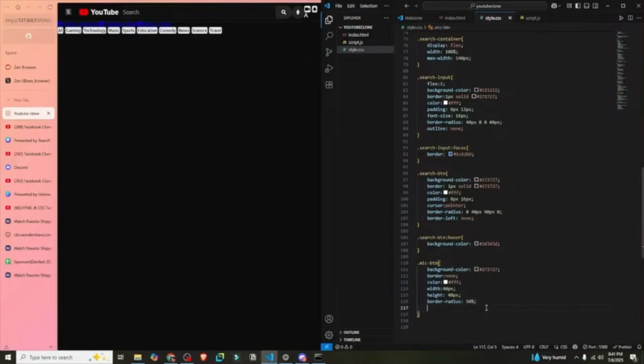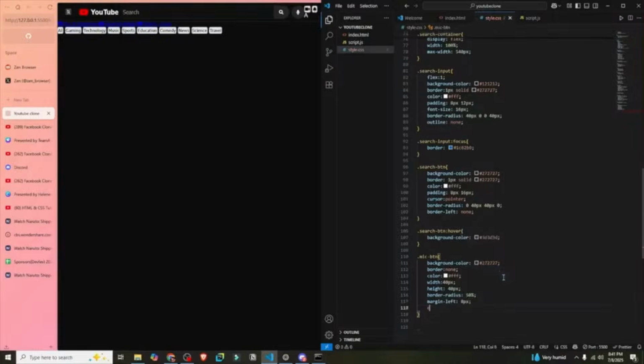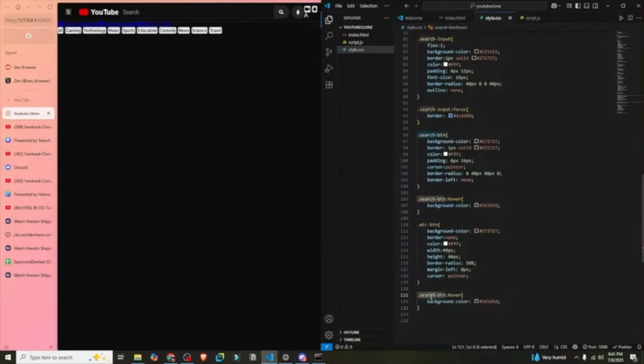So border radius is 50% and margin left. So it's sticking to our search button right here. So we'll give this a margin left of 8 pixels. That should do it. And then this will have to change our cursor to a pointer as well. So cursor pointer. Now after creating styles for our mic button, our search button looks like it's being highlighted, so we'll give this the same style. So instead of search button hover, we'll put in mic button hover. Okay, and this is working as well.